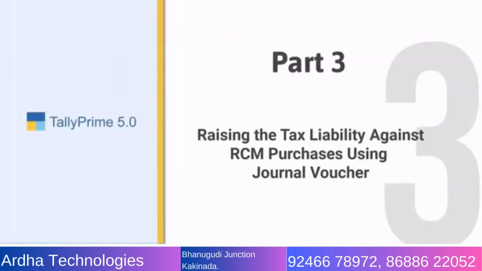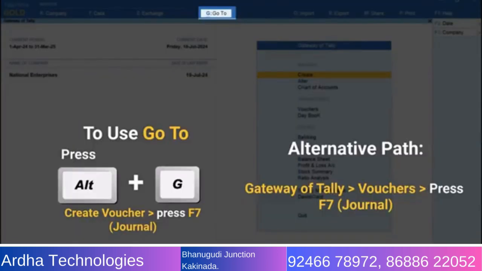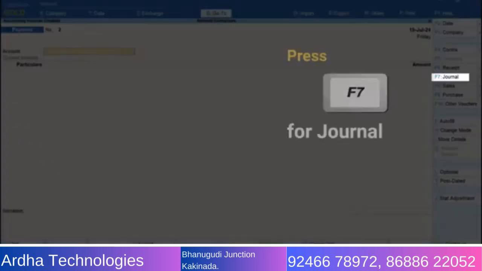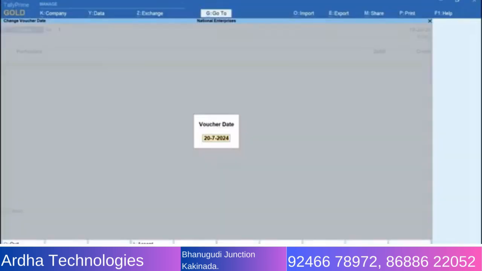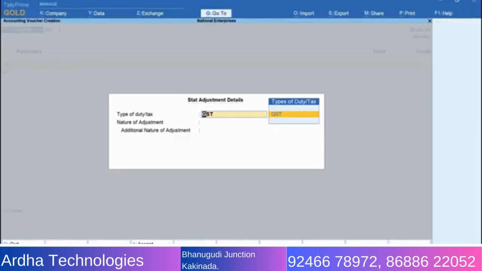As per your business practices, you might want to calculate tax manually and raise the tax liability using journal voucher. Let's see how to do it. Press Alt-G, create voucher, and press F7 for journal vouchers. Press F2 and change the voucher date if needed. Press Alt-J to open the Stat Adjustment Details screen.